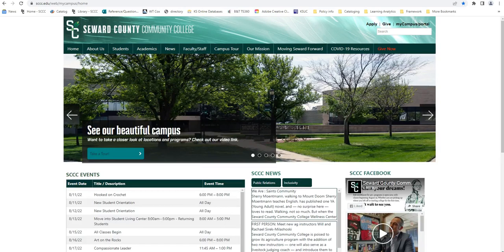They are databases that the SCCC library subscribes to that contain journal articles and ebooks. And you're going to use these for your classes when writing papers or looking up information for research projects. You may think that it's easier to search in Google, and it probably is, but you're going to need to search these databases to find the research that is going to be accepted by your instructors.